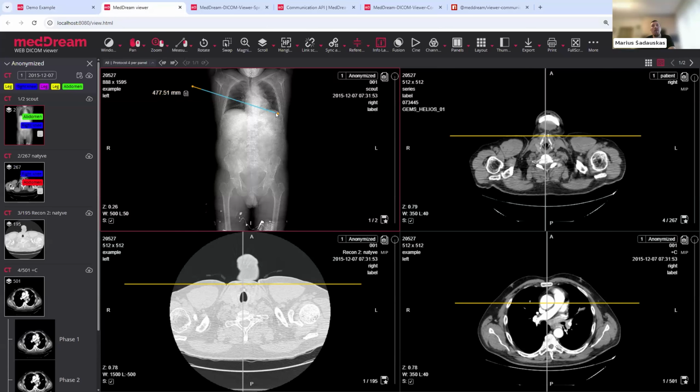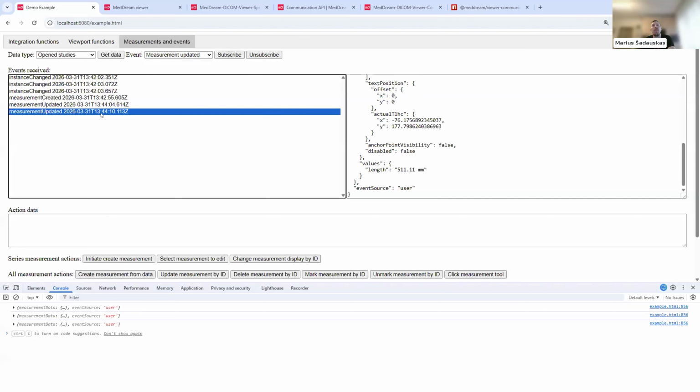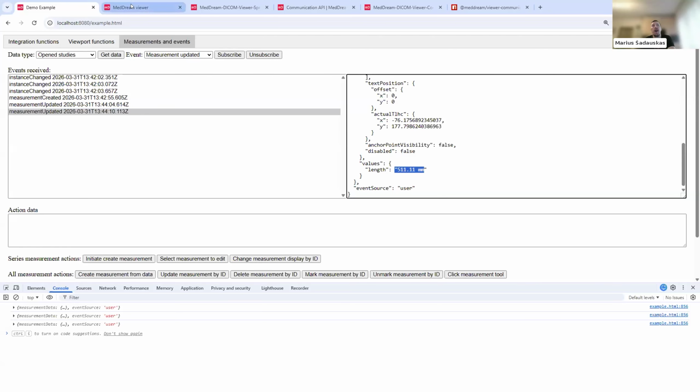And if the doctor selects this measurement, let's say he made a mistake, and just redoes the measurement of the same line measurement. As you can see, the measurement updated event also has been added, and it provides the new value.